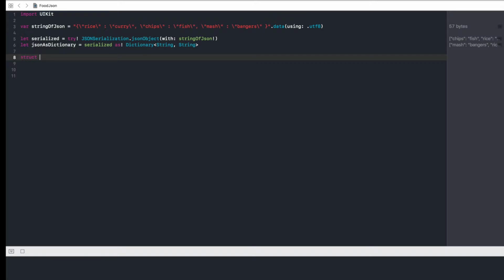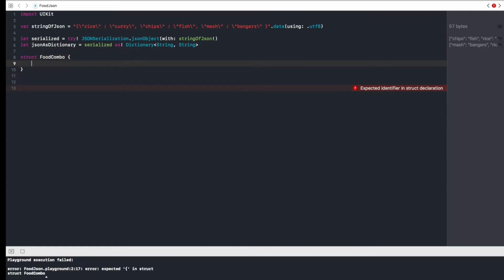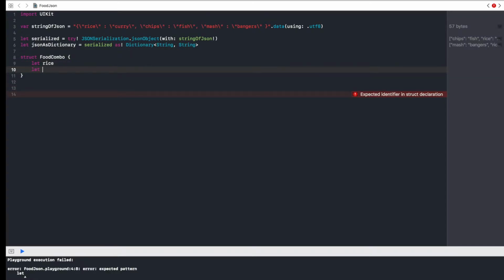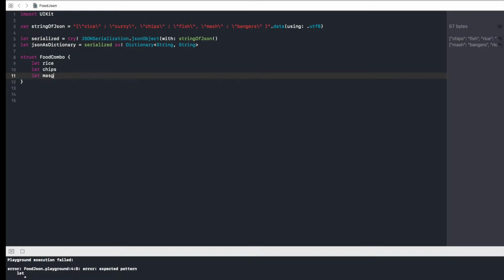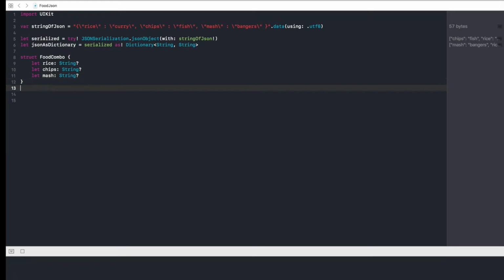So our first method, the old school way, we're going to have a food combo, create a struct for each food. So we want rice, we want what goes with our chips, and we want to know what goes with our mash. All the carbs there. So it wants to know what types, so we know that they're string. And at this point, we can only really use optionals using this method. And this is going to highlight the problem which we'll talk about shortly.